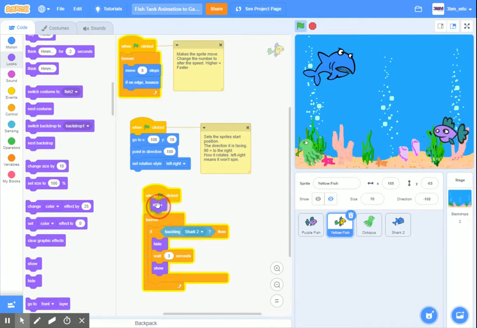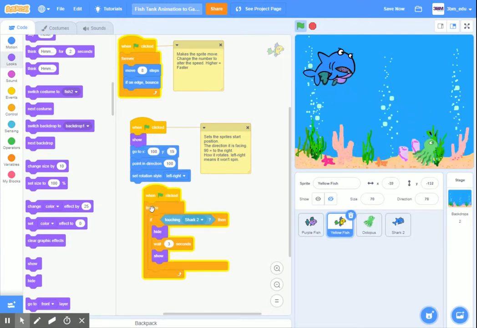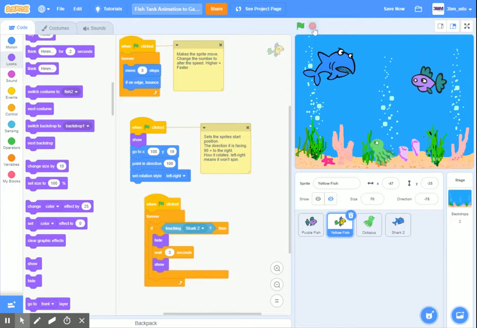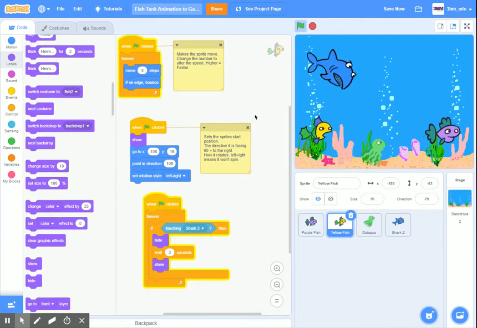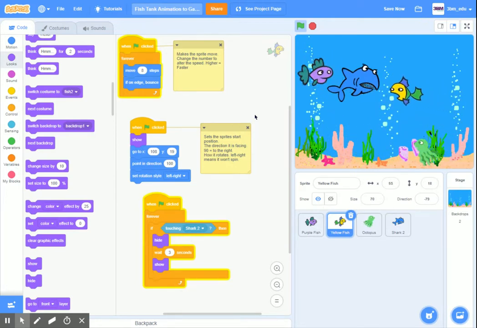I'm going to put it here for now in the initialization, but you can put it in this block as well. You can hit stop and start, and the yellow fish appears, and it's going to move around. Hopefully it's going to touch the blue shark. I can move the blue shark to try and catch the fish, and then it vanishes, and then 1, 2, 3, and the other fish then vanishes.